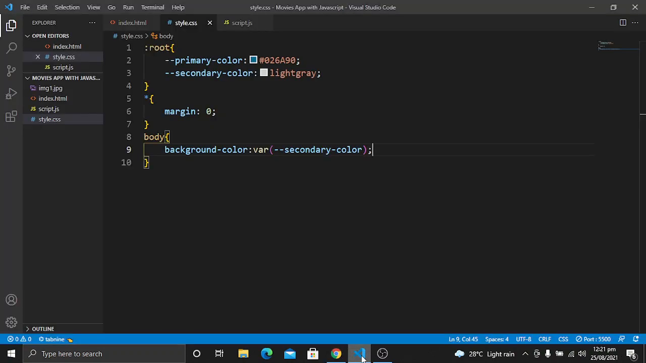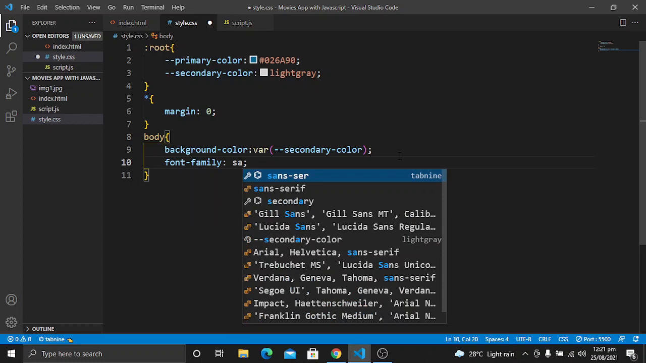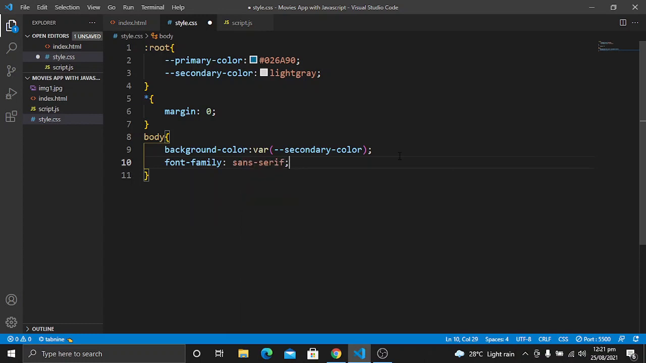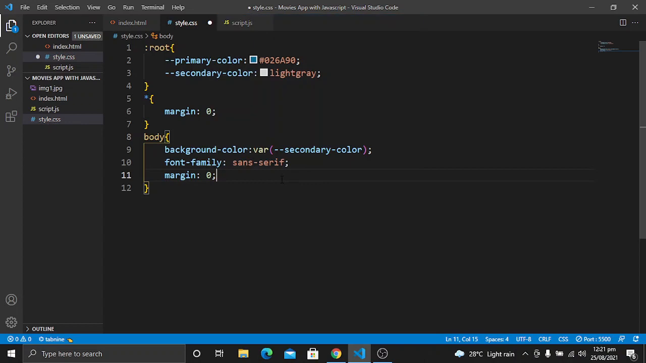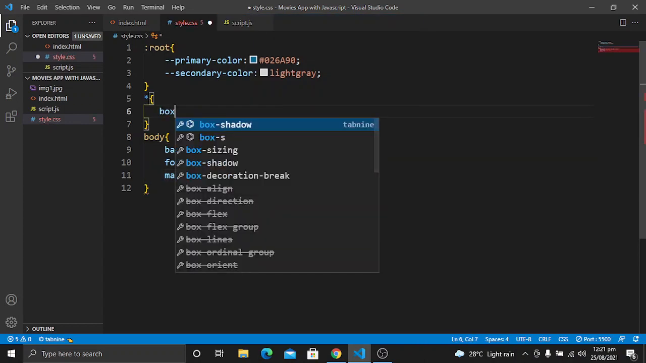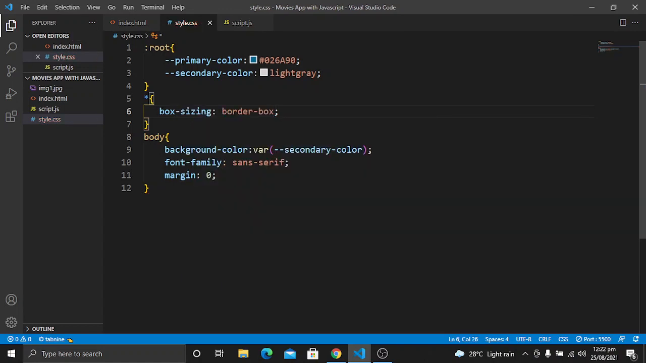In the next step, give it a font family of sans-serif, and let's save it. I think we should give a margin 0 here, and in this we just give the box sizing of border-box. Let's just give it a box sizing of border-box. Let's save it.